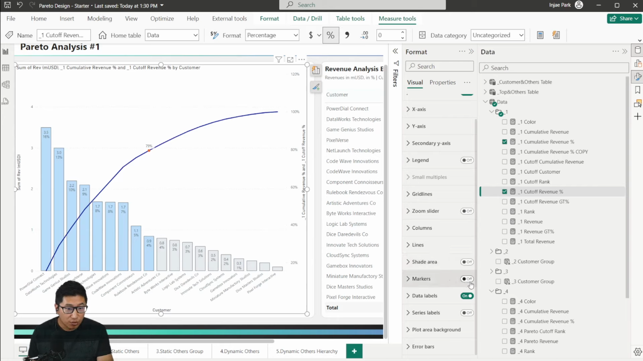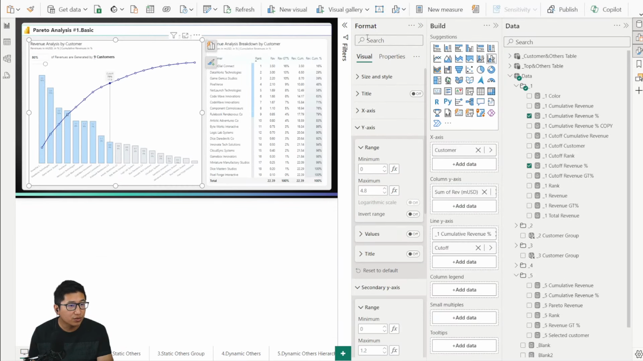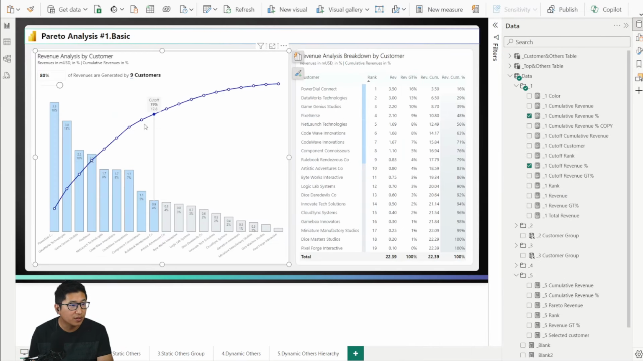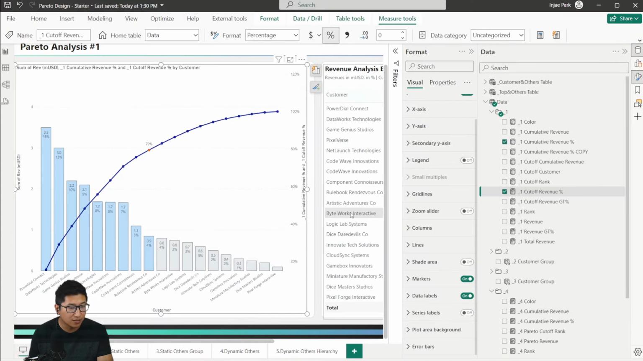Then we're going to go to markers. I like to turn the markers on, and you can see that this is just filled in. In the actual report that I'm trying to build, they're not filled in, so I'm going to show you a neat little trick to get that out there.